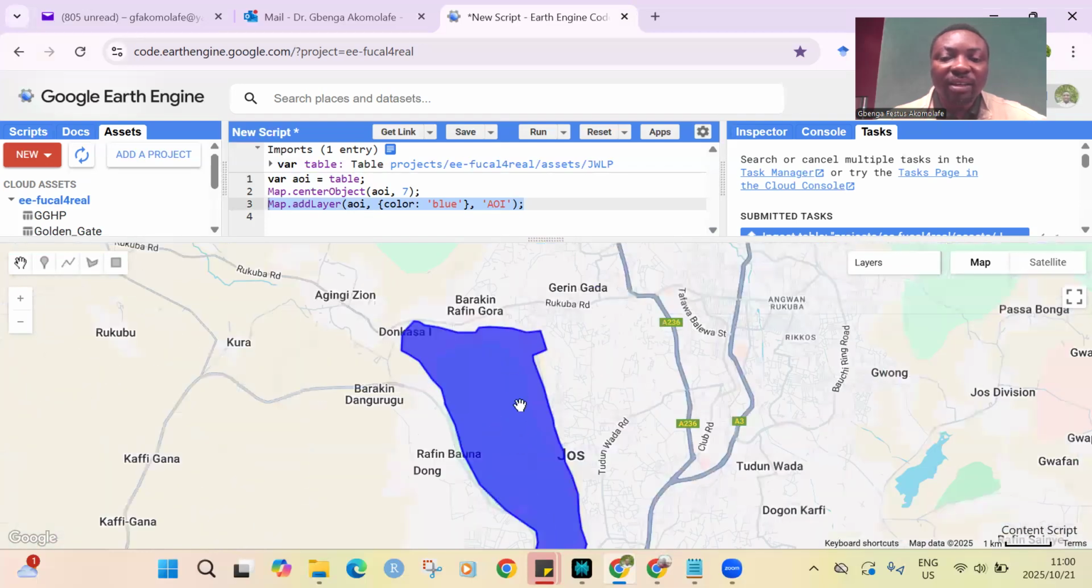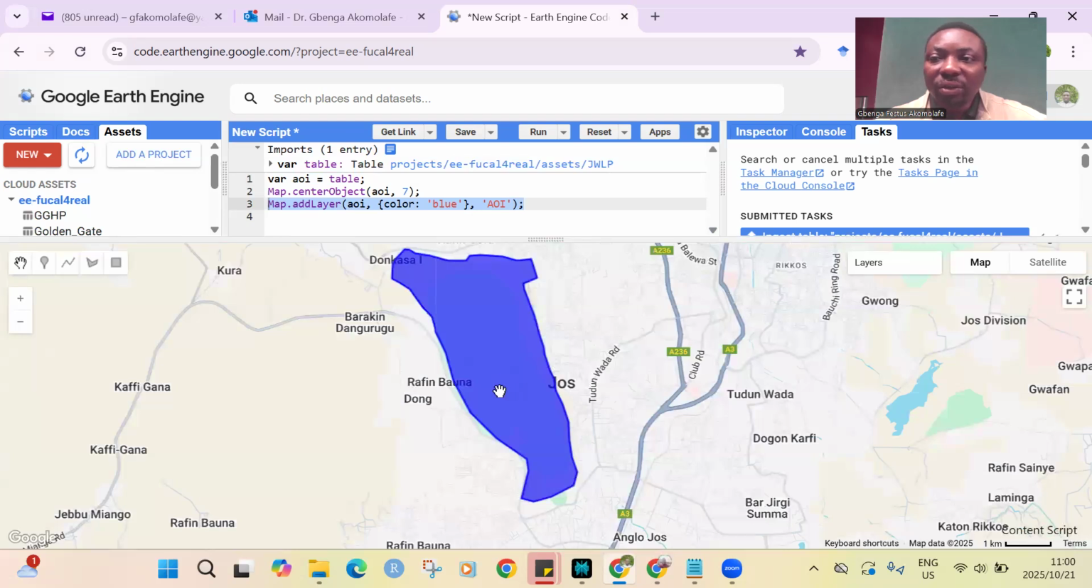This is found in Jos, Nigeria. So you can see this is my AOI. Now this is where the layer is. You can see it's shown on my layers because I already ran this code to add it to my layer. Everything I add will be shown on this layer. So this is AOI showing already. This is how to import your shapefile into Google Earth Engine.